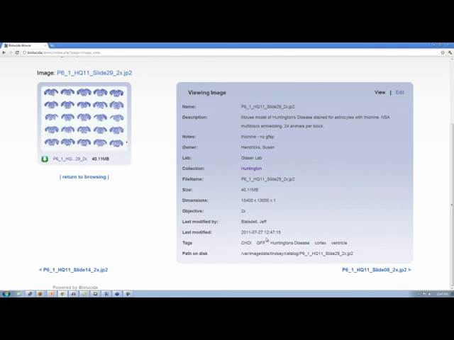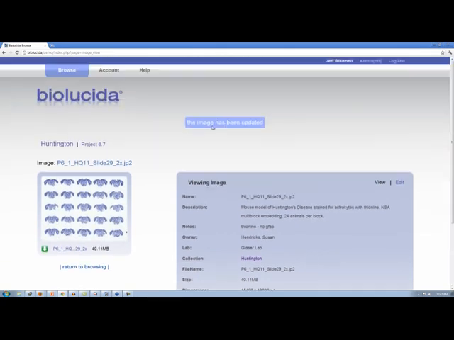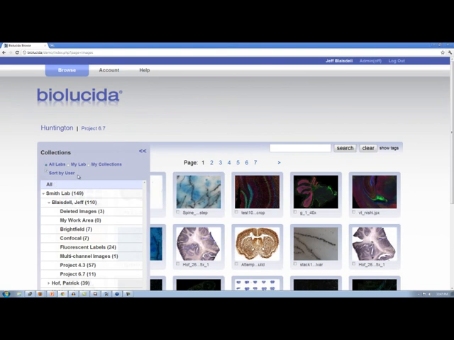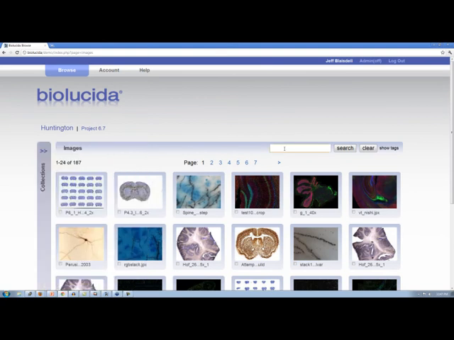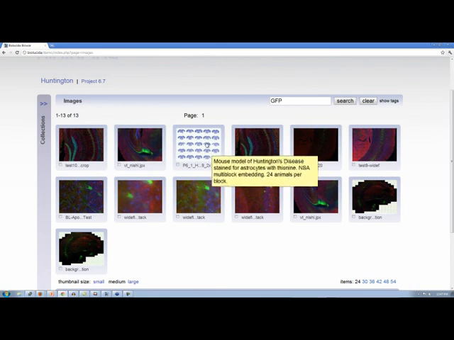Now where the true power of tags comes in is not just in that you can tag your image, it's in that you can use them for searching. So let's go back to browsing. I'm going to look at all the current images I have access to. And let's enter in GFP and do a search. Now, as you see, we have a number of images that were already tagged. They're fluorescent, so it makes more sense that we have the GFP tag. And we have the new one that we just added it to.